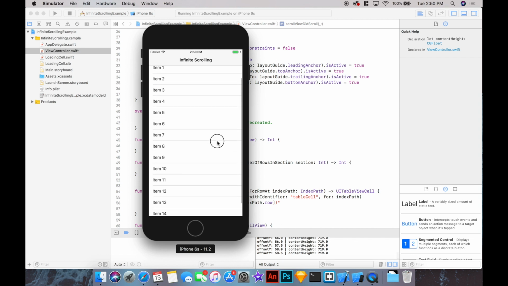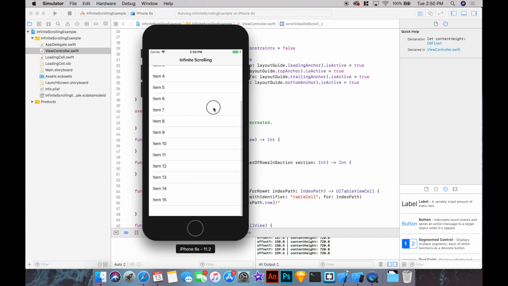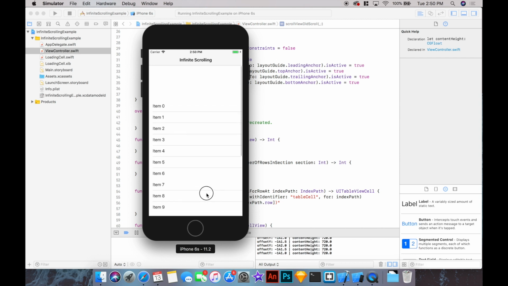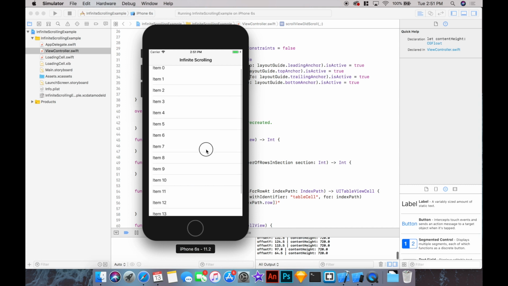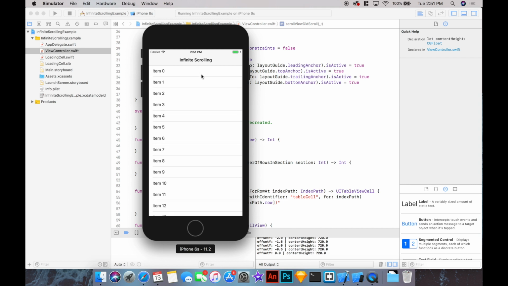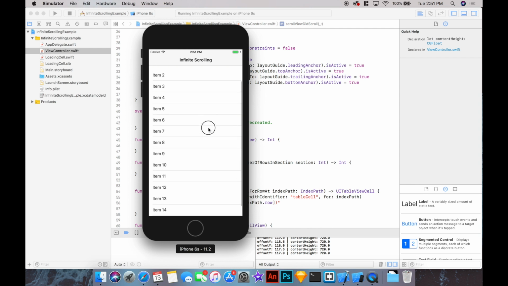But as we scroll, the offsetY is increasing. And the content height increased a little bit because it loaded new items into the cells here, and that increased the overall height of the table. But really, this offsetY is what we want to know, and it's negative if we go up, and it's positive if we go down. It's like the distance between the top of the table and where we've scrolled so far. So that's going to be useful to know when we calculate if we're at the bottom.